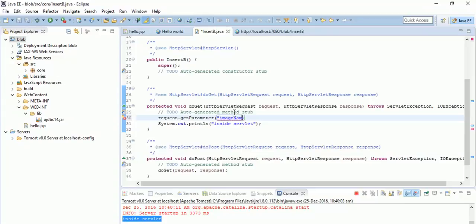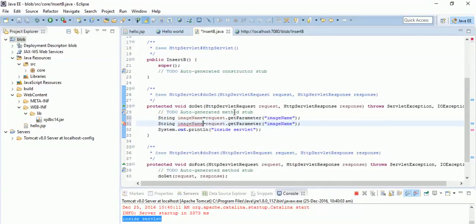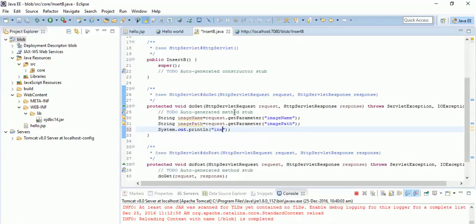So let us take image name, and we can now put it inside a variable, for example String imageName. And similarly we can do the same for image path, String imagePath, request.getParameter, and here imagePath. Let's see now whether the variables are coming properly or not.